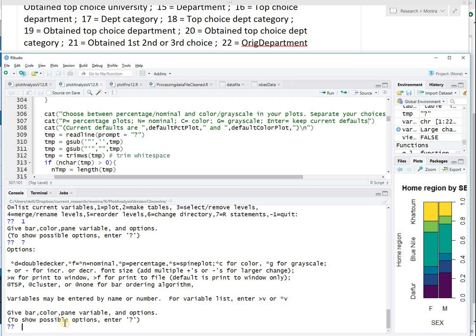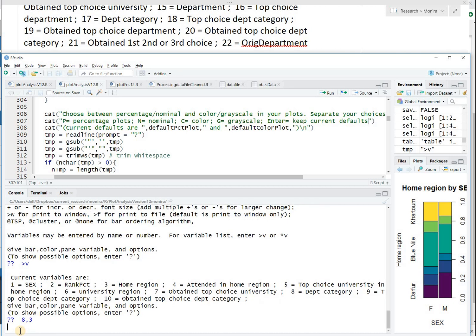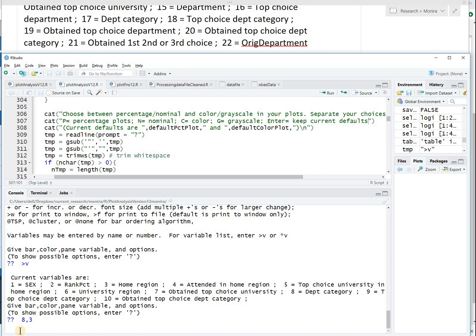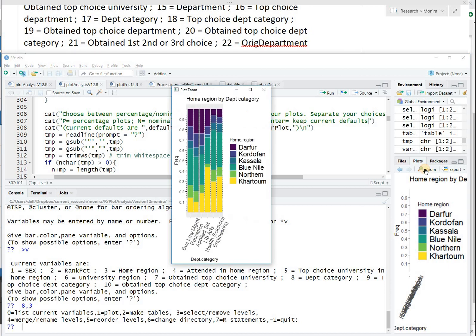So let's take my list of variables. To get my variable list, I can do arrow V or star V. So I'll do arrow V to get my list of variables. And if I want to do department category versus home region, I can do 8 and 3. 8 would be the color, 3 would be the home region. And then I think if I just do 8 and 3, in this case, it's giving me the percent plot, and I'd rather do the spine plot.